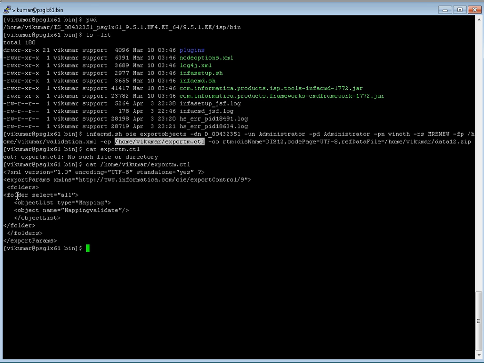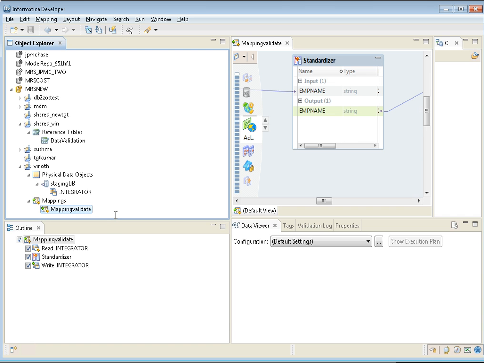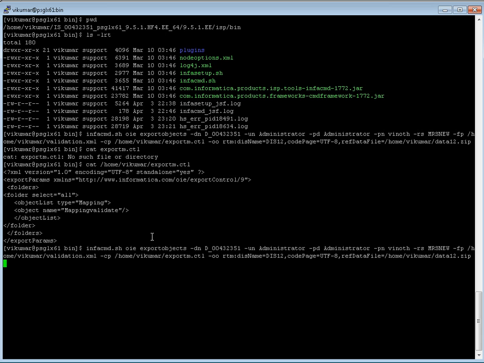So this is the folder tagging. If you have any folder, right now I don't have any folder, so I've just left it. And then what is the category? I'm going to select all of its dependencies, and then the object list type is the mapping, and the object name which I'm going to export is the mapping validate, which you can see here from the developer tool. So for example, if you're trying to export a mapping using the command line program, and you don't specify any of its dependencies, by default all of its dependencies will be exported to the file. So this is the command which I'm going to execute now.